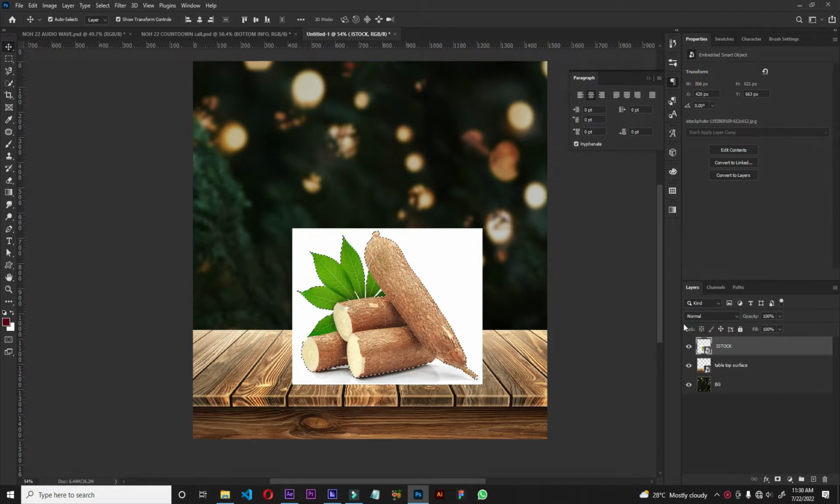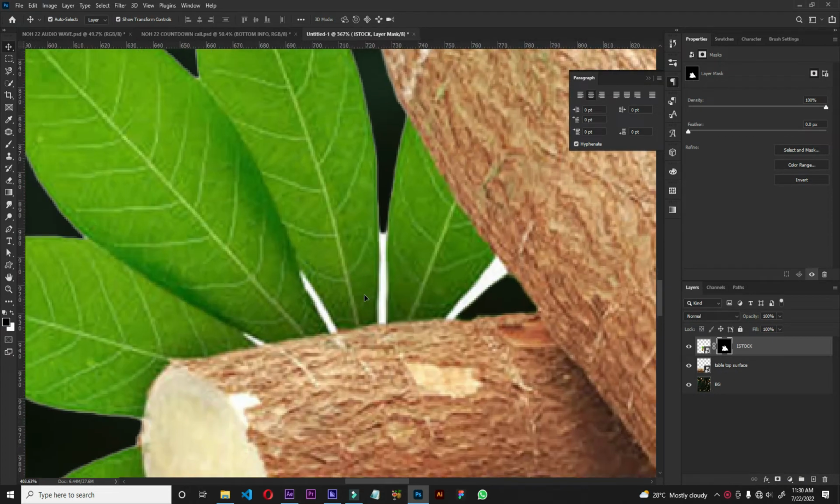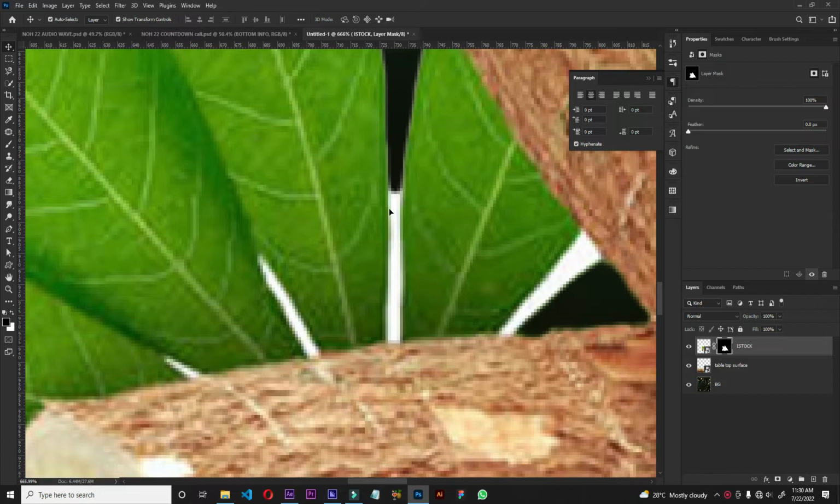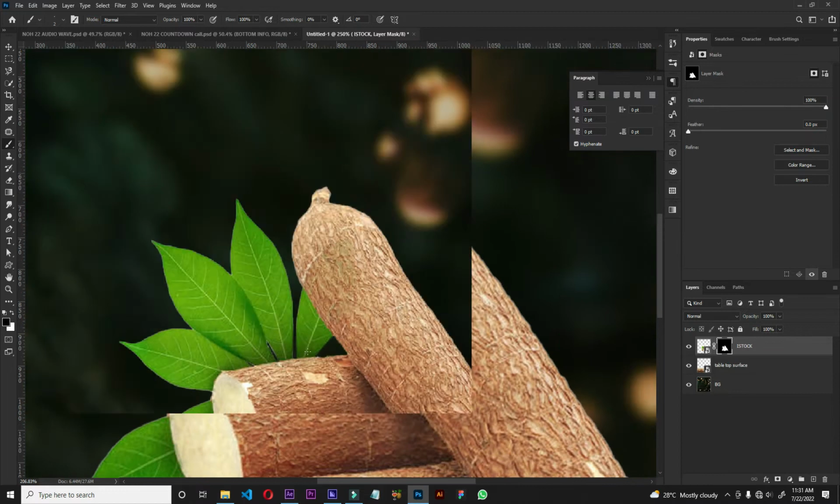When you're done, click on the layer mask, then make sure that we clear all this whitish background out. I use my brush, take it off. And then you come back.